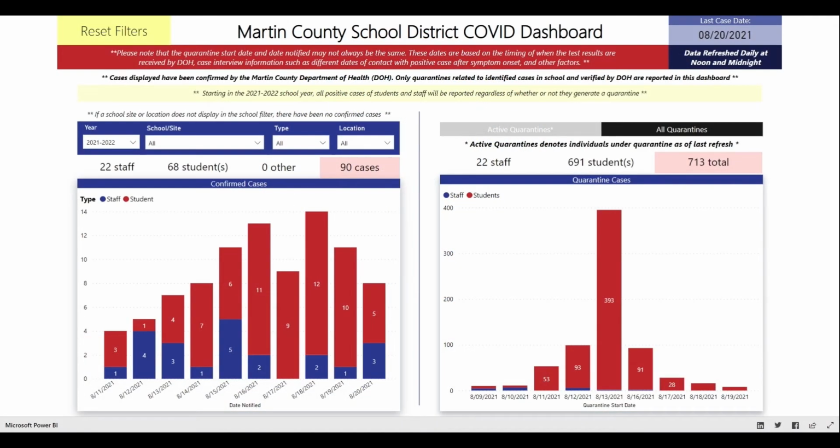The district is committed to transparency and timeliness of information when it comes to reporting positive cases and quarantines that impact our schools and departments. This is Julie Sessa, the Director of Risk Management and Employee Benefits of the Martin County School District, and I want to just take some time to go over our COVID-19 dashboard.